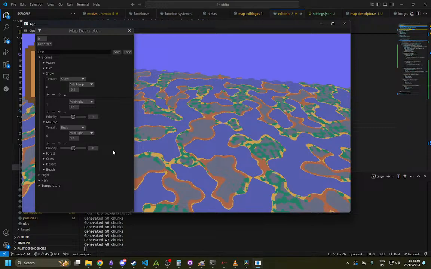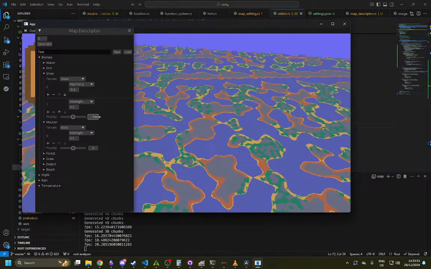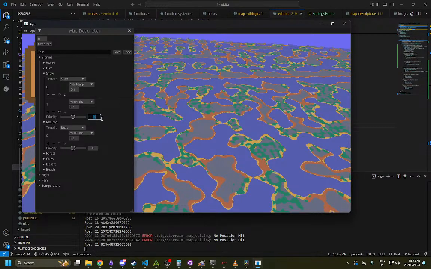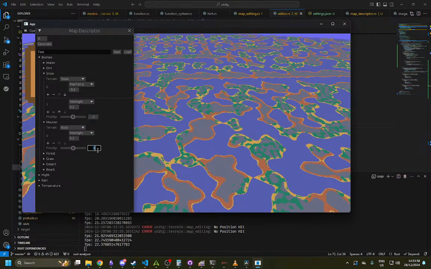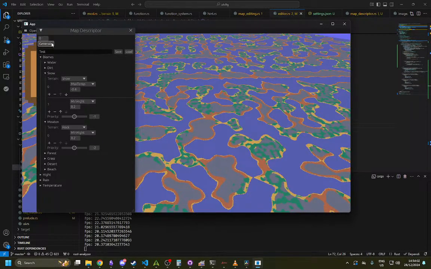Wow, that's interesting, because does that mean that mountains are outranking snow? Snow's got a priority of -1, so I'm going to give rock a priority of -2. Save that. Generate.